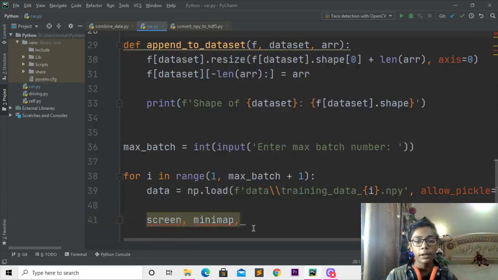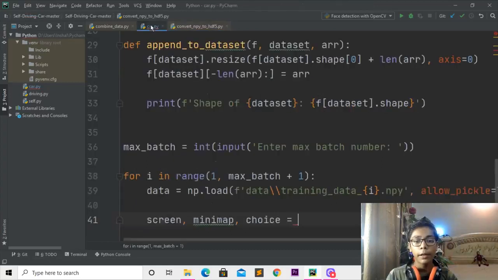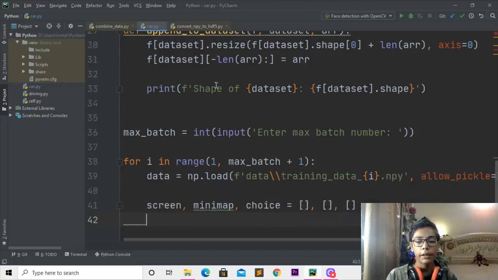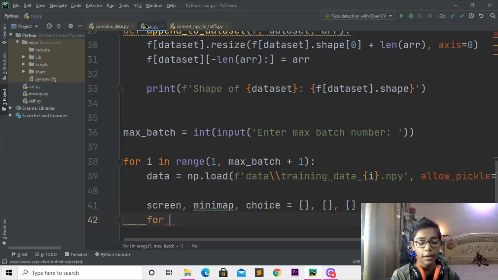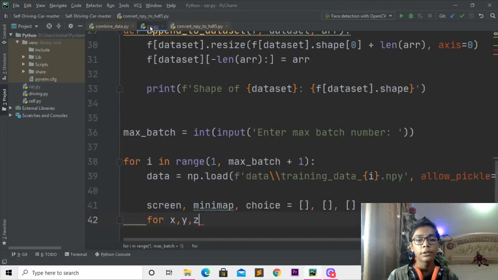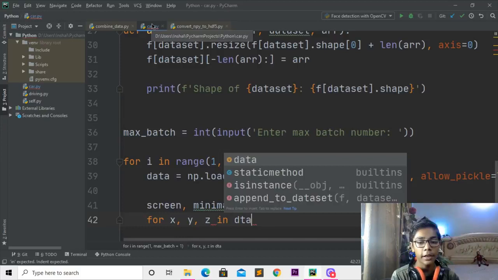Then I'll do one thing now. Here I'll change that to twice equal, and move forward again. Then I'll write a square bracket, and then another square bracket here. Then, underneath, I'll write for x, y, z. You can see there it is written with a space, so I'll also give a space from here. When you've done that, I'll write in data.